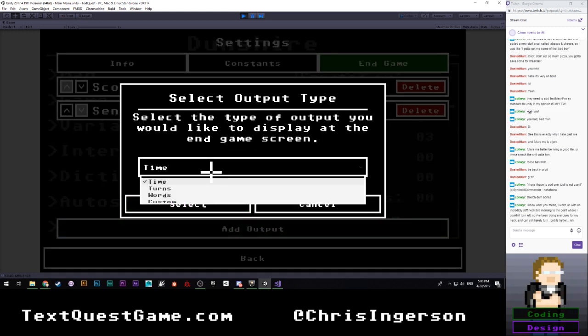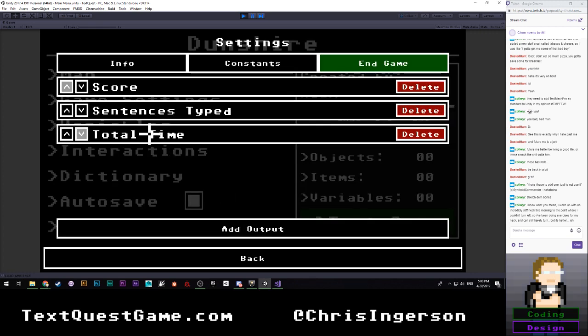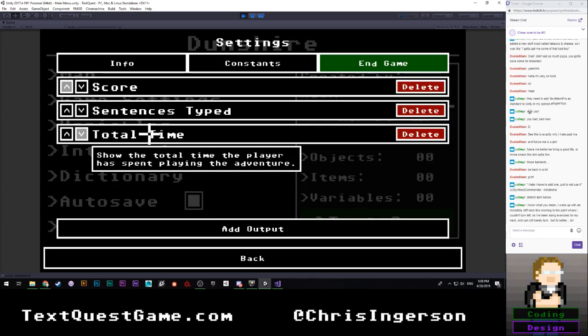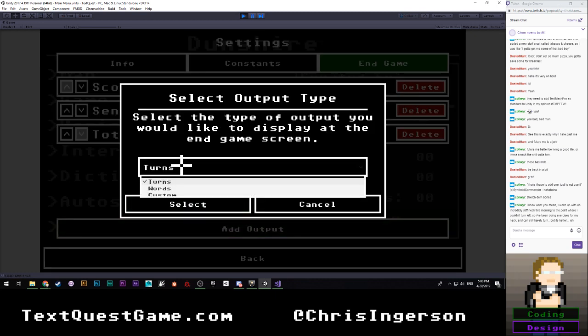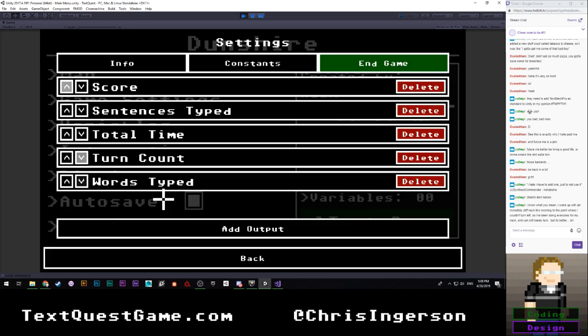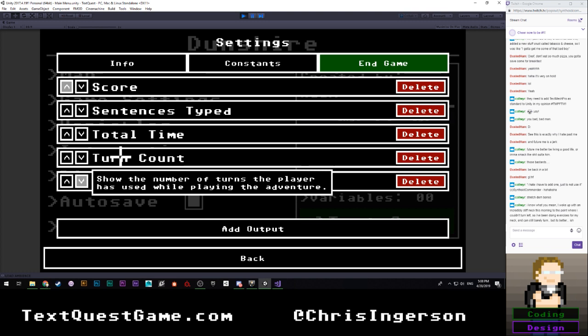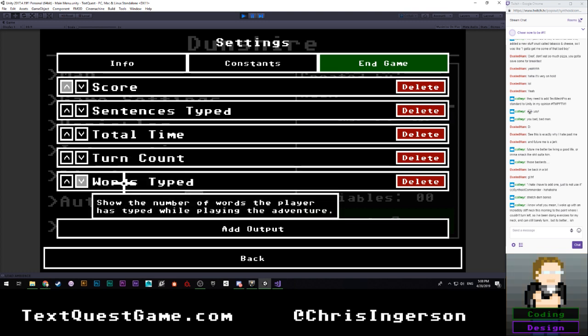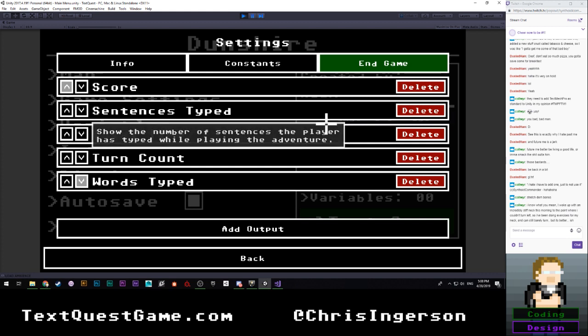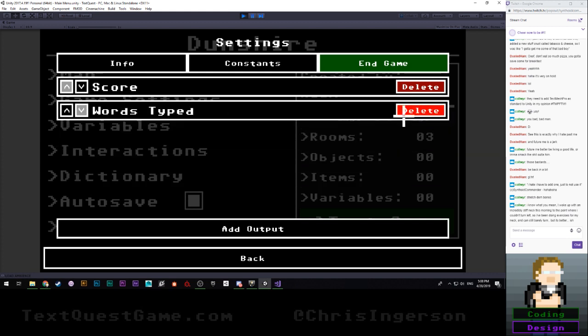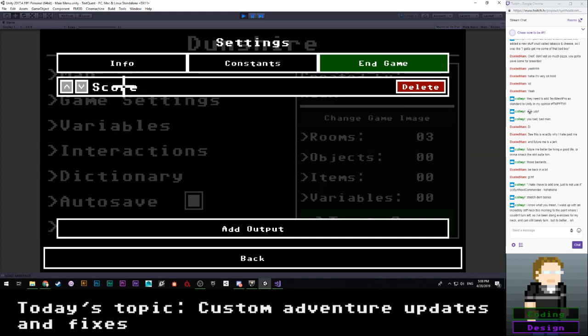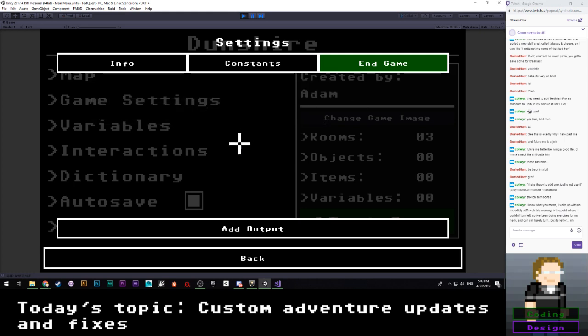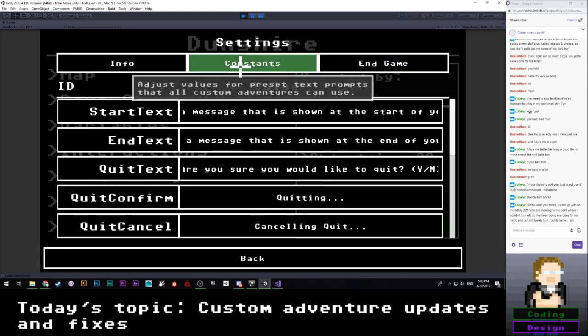Show the number of sentences the player has typed while playing the adventure. Let's go ahead and just add. Oh, nice! I'm dynamically removing them. So show the total time the player has spent playing the adventure. I guess I can just keep doing this. Okay, show the number of turns the player has used while playing the adventure, and show the number of words the player has typed while playing the adventure. So nice. Let's go ahead and delete this, delete this, delete you, delete you. All right. Nice, nice, nice.